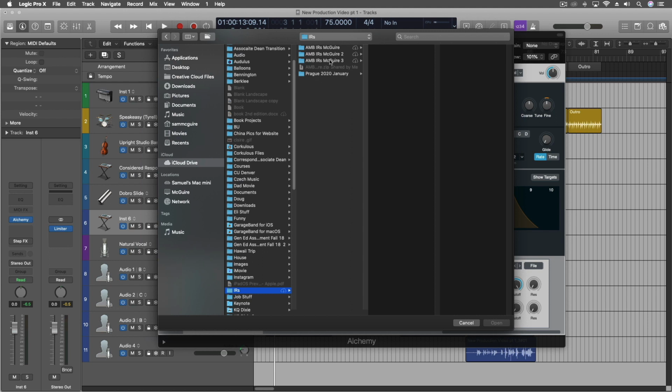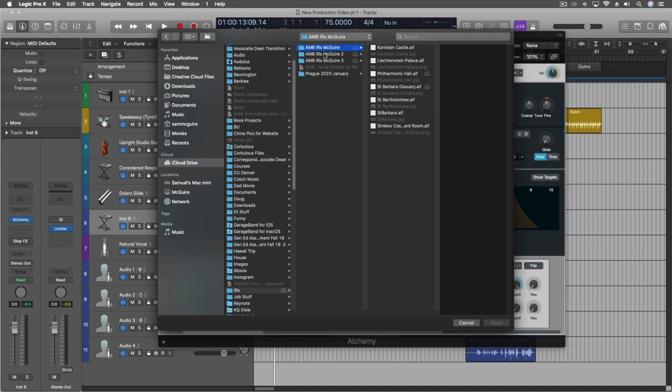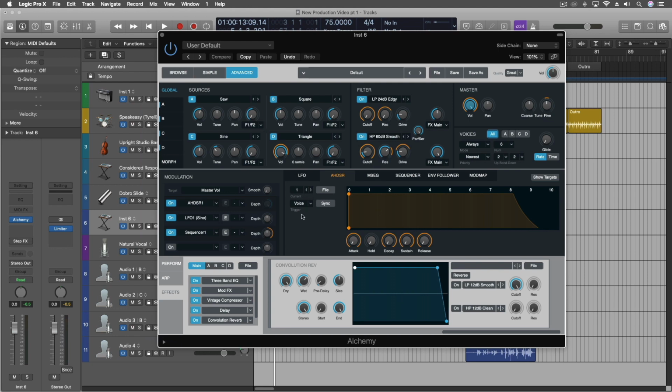And so with those, what I want to do is to be able to use these in various places. And now I can take a lot of these that I've recorded in castles and churches and concert halls and bring them directly into an instrument that I'm making here with Alchemy. So that's a really amazing way to be able to incorporate this. Then we have some basic controls over that, the dry, wet, pre-delay, size, stereo, start, end, etc. So we have a lot of additional functionality as we dig in deeper.